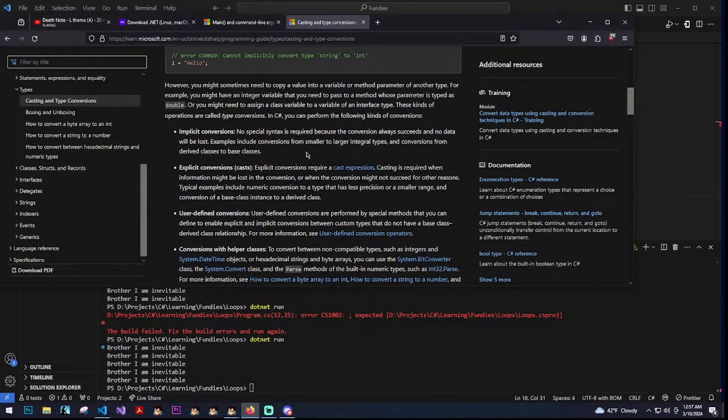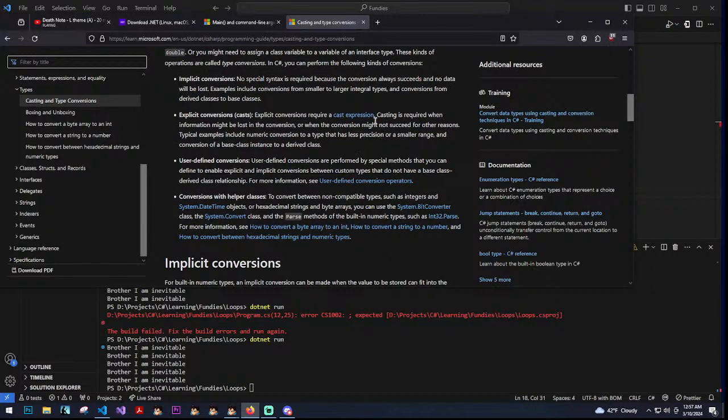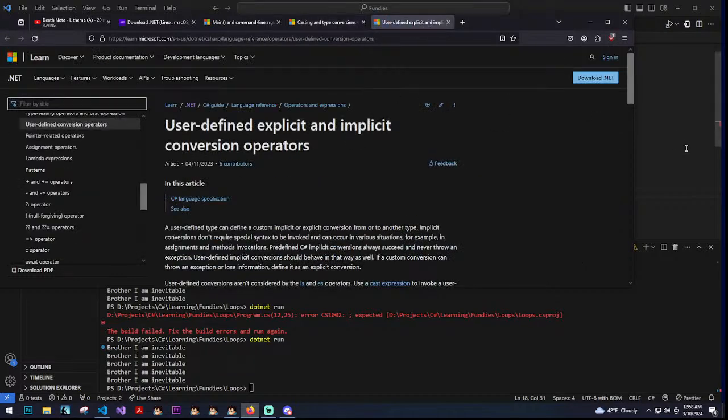Explicit conversions, cast. Explicit conversions require a cast expression. Casting is required when information might be lost in the conversion, or when the conversion might not succeed for other reasons. Typical examples include numeric conversions to a type that has less precision or a smaller range, and conversion of a base class instance to a derived class. User-defined conversions are performed by special methods that you can define to enable explicit and implicit conversions between custom types that do not have a base class-derived class relationship. For more information, see user-defined conversion operators.